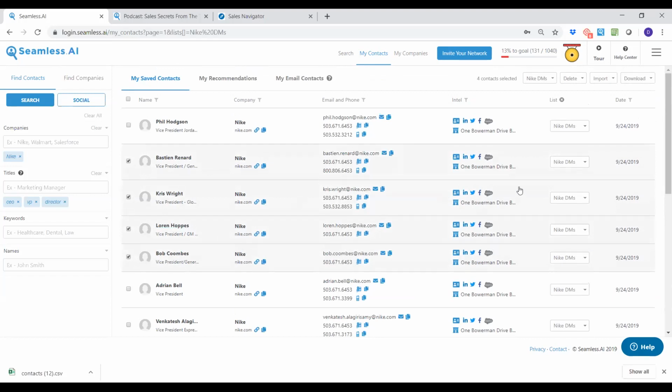I can click each one and then head over here to import. From here, I can import selected, and that will just send over those 4 contacts into my Salesforce instance. I could also hit import filtered, and that would send over everybody on this Nike DMs list. Or I can hit import all, and that will import all of my contacts, again, with the deduplication process and check to make sure that you're not sending over any duplicate information and muddying the waters of Salesforce. So those are some ways you can do it.